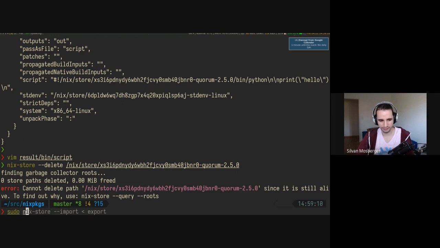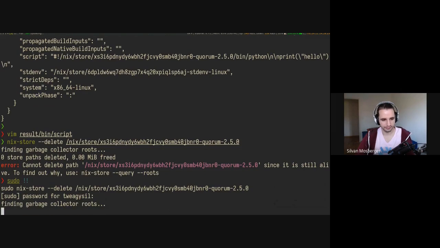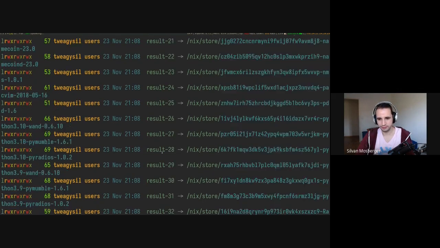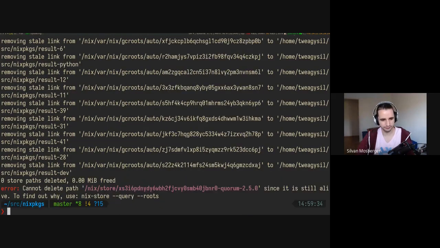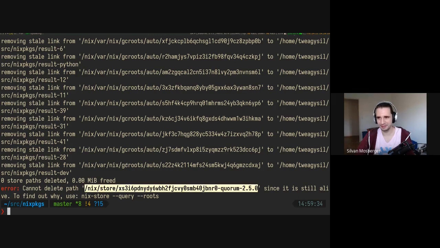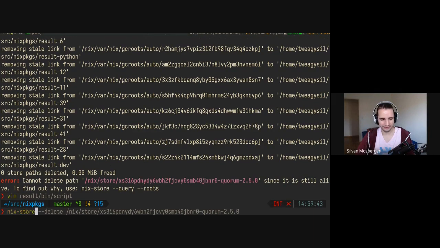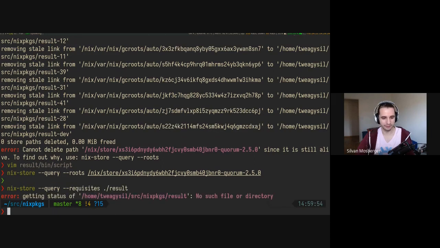Is it sudo nix-store delete, maybe? Nope. Do I have it in my local directory here? Maybe a result symlink? Nope. Well, not sure about this, but we are about out of time. But yeah, so this doesn't register the derivation as a dependency, so you can't rely on it existing.